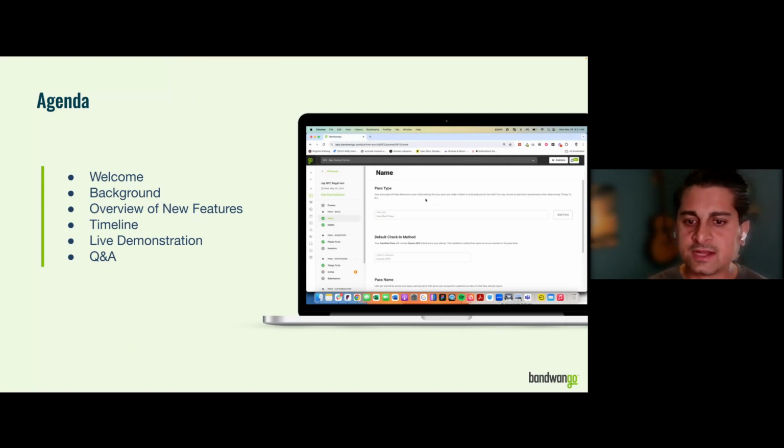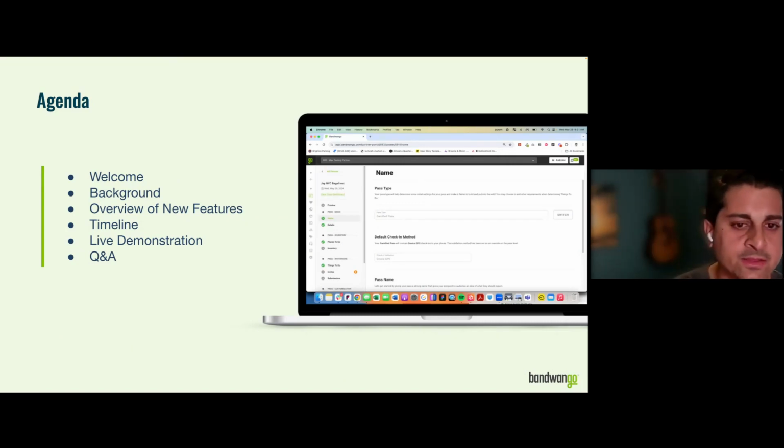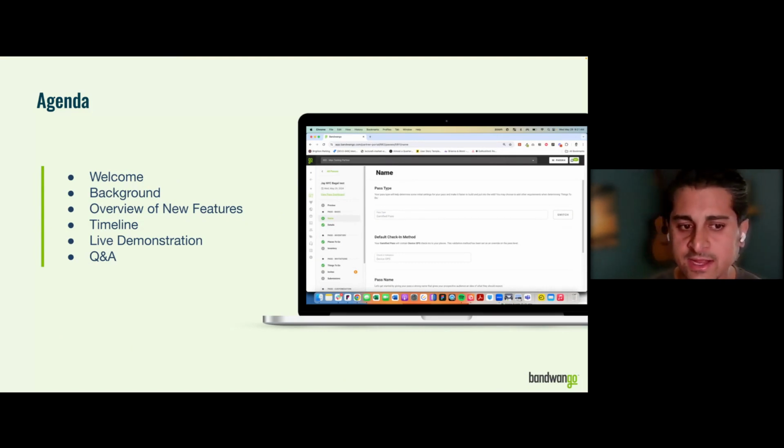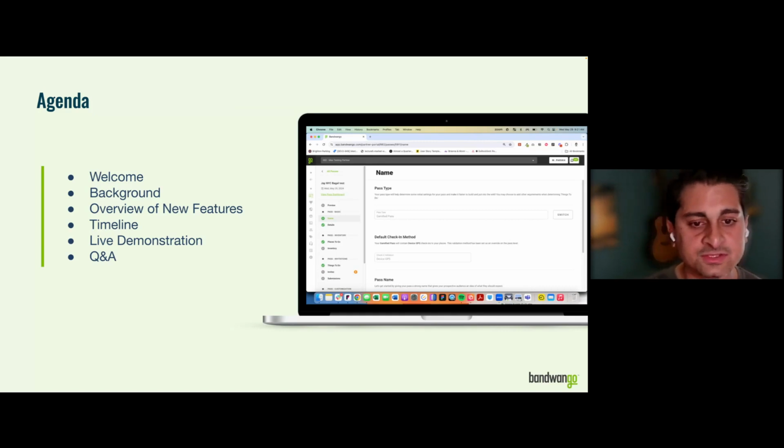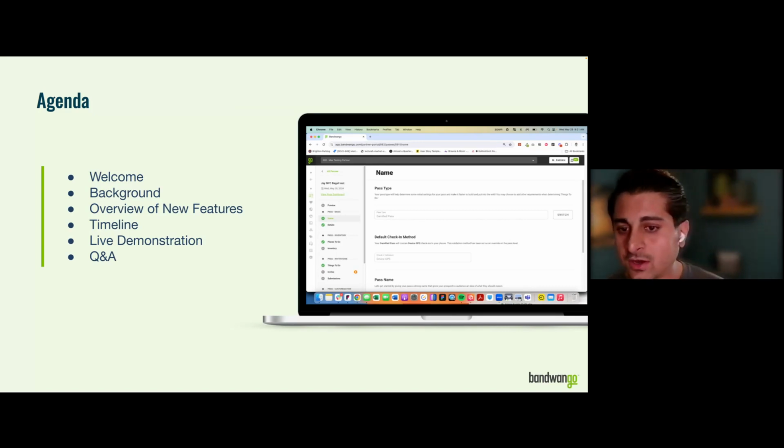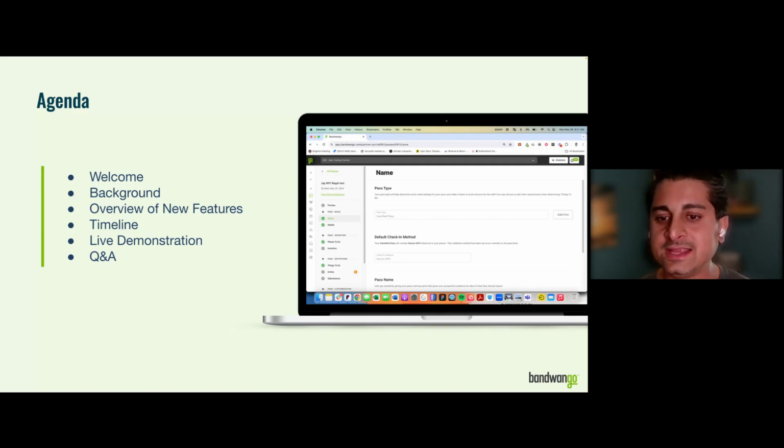So a quick agenda on the topics I'm going to be going through during our time together. I'll quickly just give you some background on how we got to where we're at today and where we're headed. I'll go through an overview of the new features that are going to be available within the new Bandwango DXE. We'll briefly talk about a timeline on the rollout plan for all of our customers to get in here. And then on this call, I'm going to do a live demonstration. I'm actually going to build a pass in real time for you on this call to really highlight the ease and simplicity that we're shooting for with this new platform. And then we'll close it out with a Q&A.